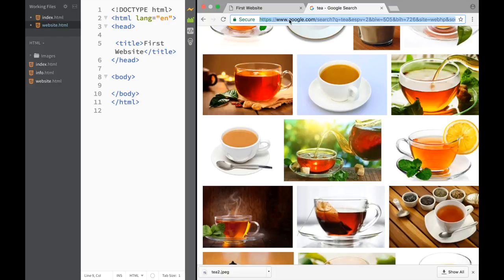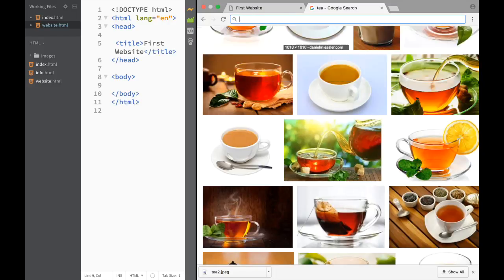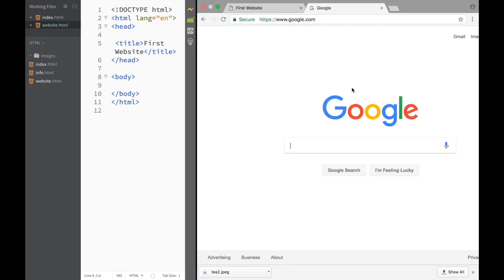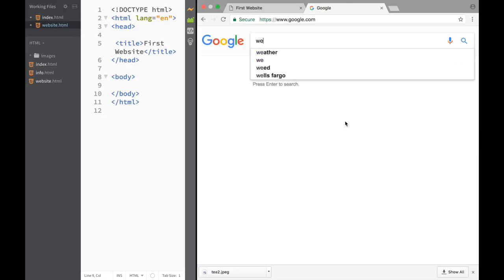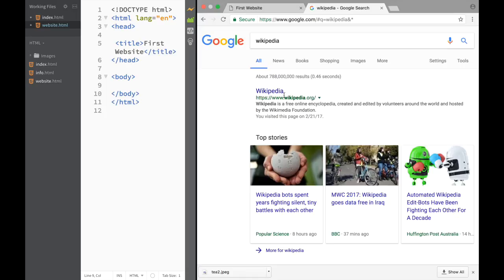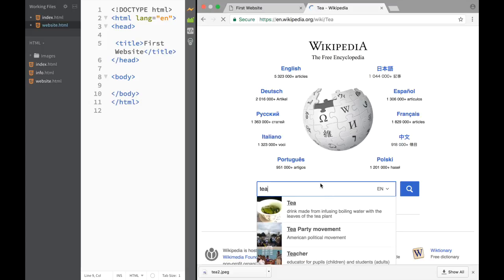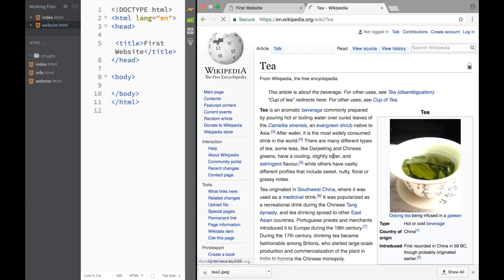And the next thing that I would want to do is stay in Google, but write over here Wikipedia. We're just going to find our information about tea. So I'm just going to go to Wikipedia and press it over here. I'm going to say that I want tea. I want to find out everything about tea. So now we have tea.